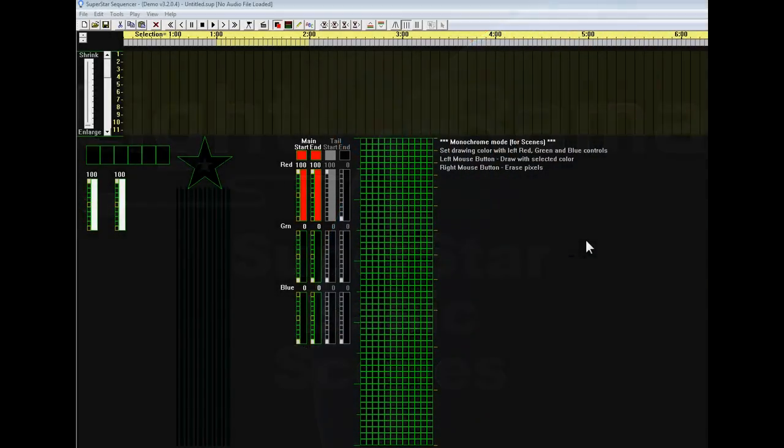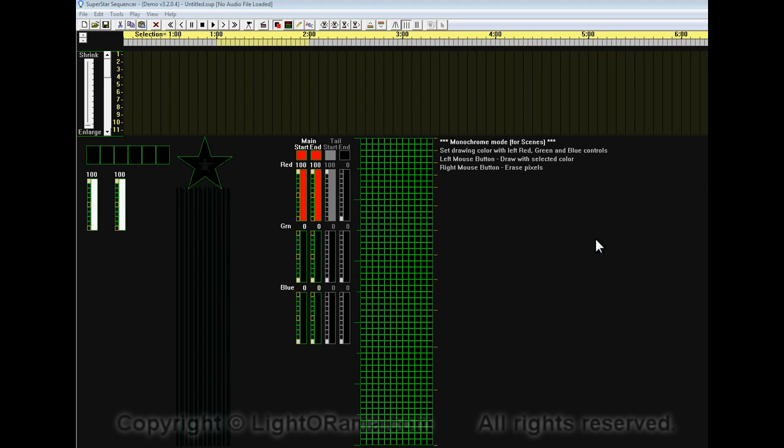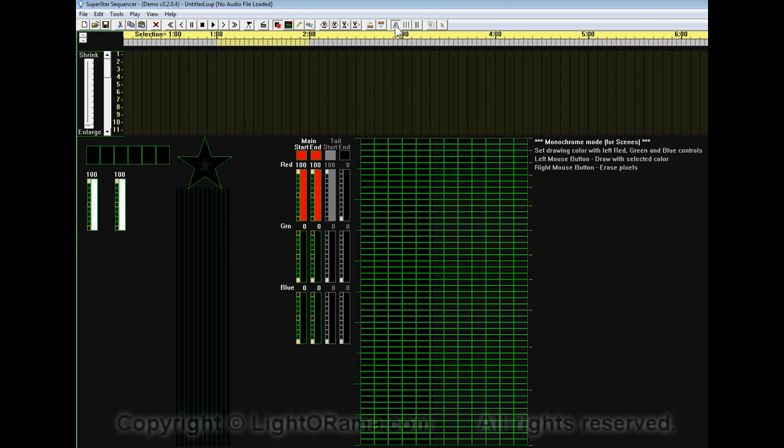Welcome to the SuperStar Sequencer Basic Tutorial. In this tutorial, we will cover basic sequence creation using scenes. First, you'll notice that these rays are parallel underneath the star, and so I'm going to change them to rays by clicking on this button right here.